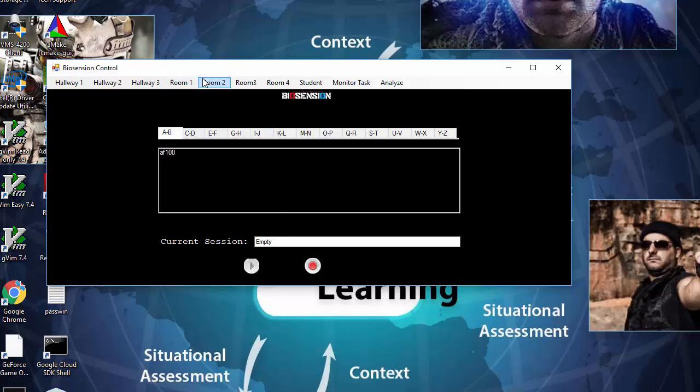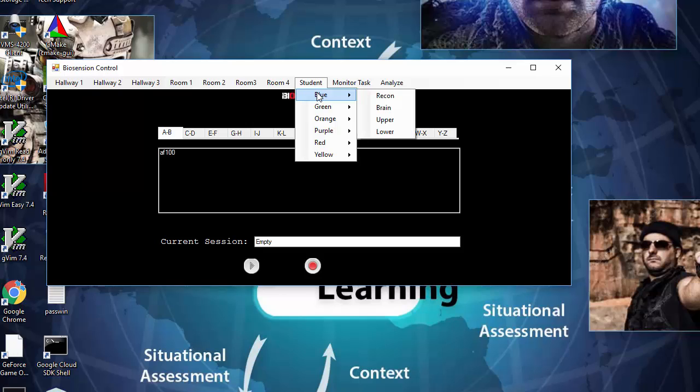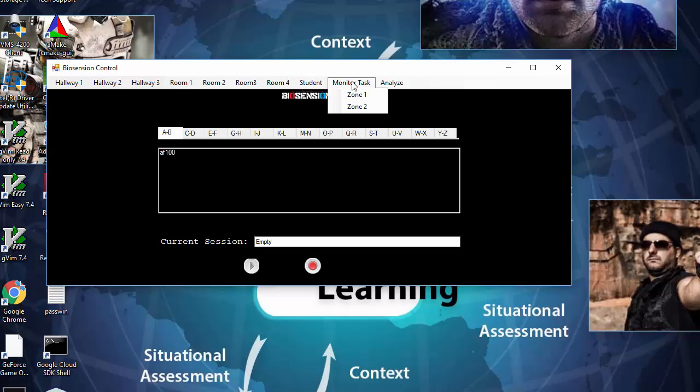We have, there's 1, 2, 3, 4 rooms here. If we look here, there's student. We're set up to handle 6 different students in a stack, and what we do is we color code them. These are the different functions that we can use to support each student. We can track each student, and we can go out here and we'll turn this on.